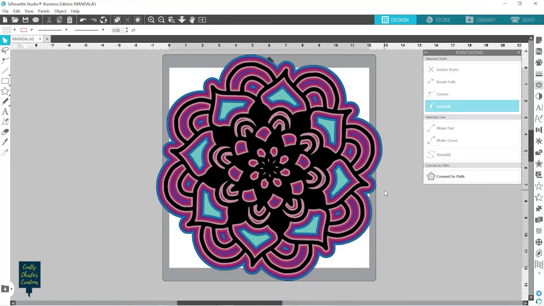So this was a hand-drawn mandala that I made in Procreate. So that's why some of these spots aren't completely symmetrical, and you've got some areas that are a little off compared to other spots.